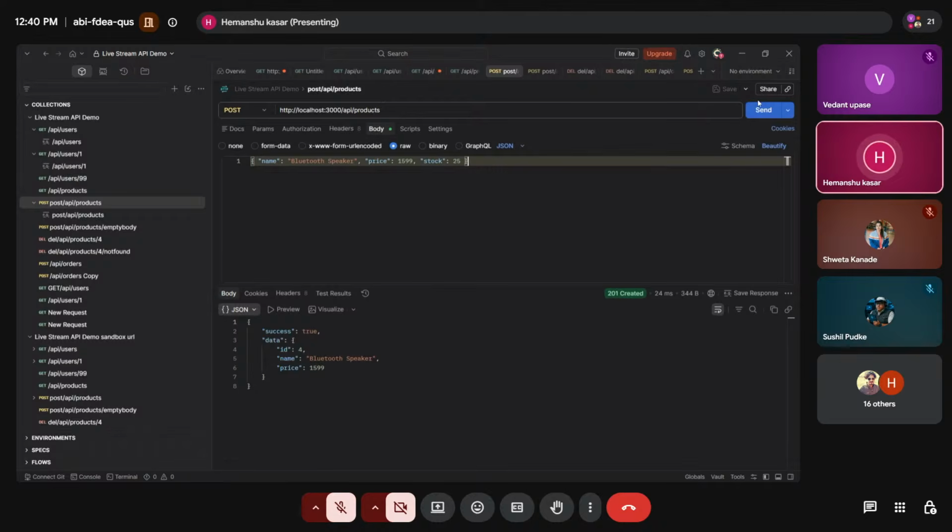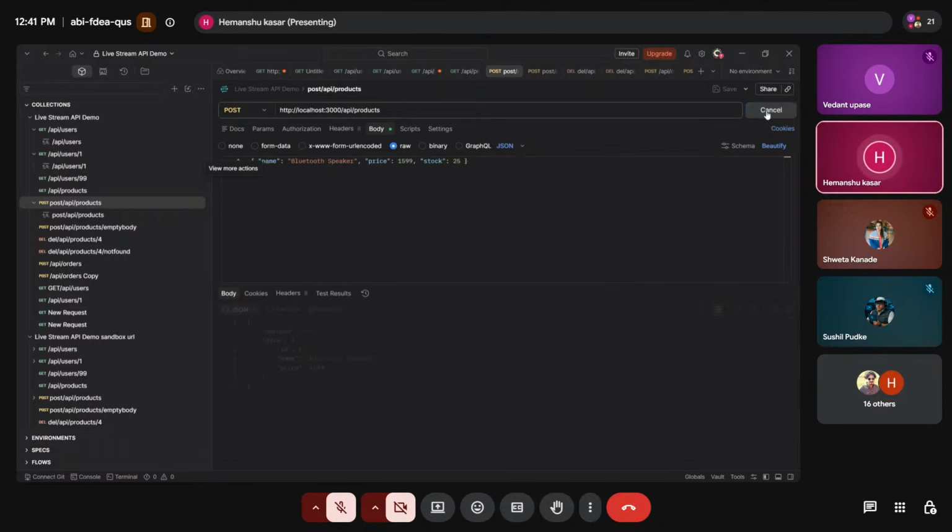Once I click on this, I will add in this. First of all we have selected the post request. Then the API slash products is our endpoint here, and in the body we have defined the name of that particular product, the price, and the stock, how much stock we have. Once I click on send, we are able to see 201 created.